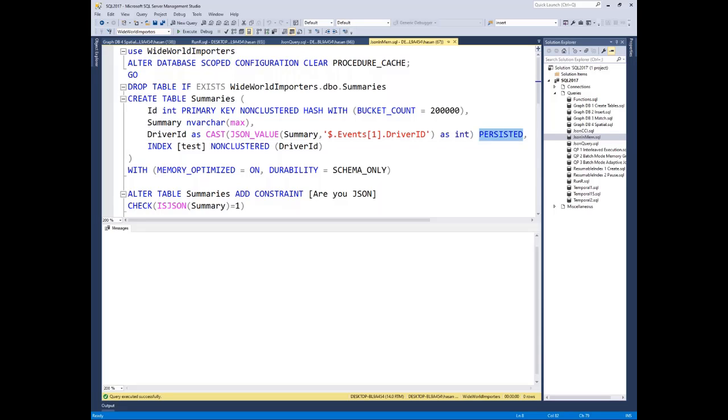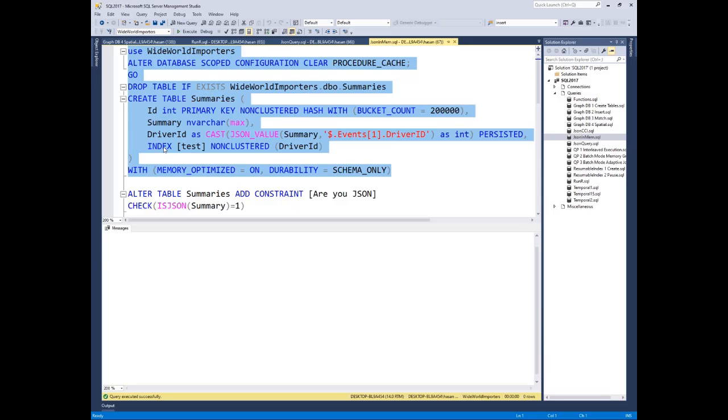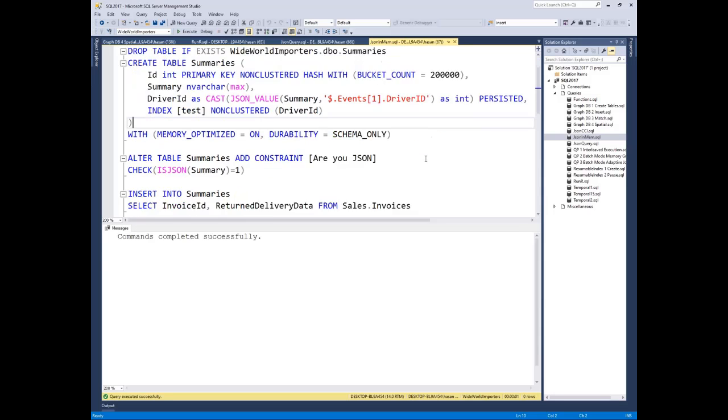So it's always there. On top of that, I don't stop there. I say, well, I want to index that too. This is a really good structure. If driver ID is a very common way to search, it's going to be pretty fast. By doing that, I'm making a memory table, and by putting durability as schema only, I say I have no business with disk. I want this data in memory, and that's it. So let's run that and create our table.